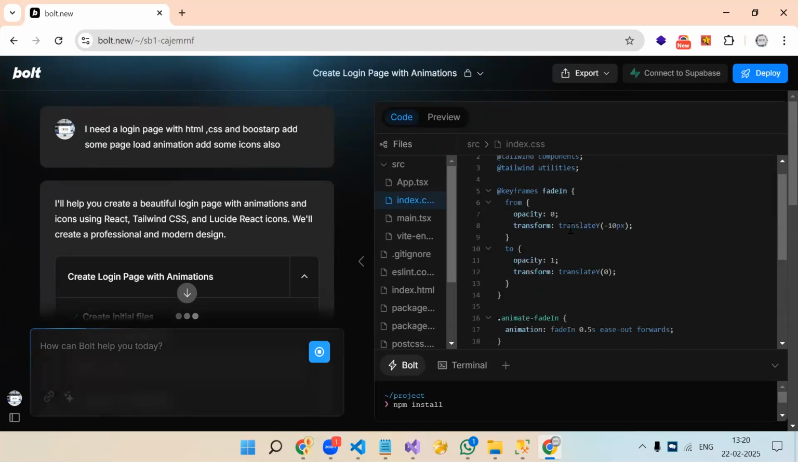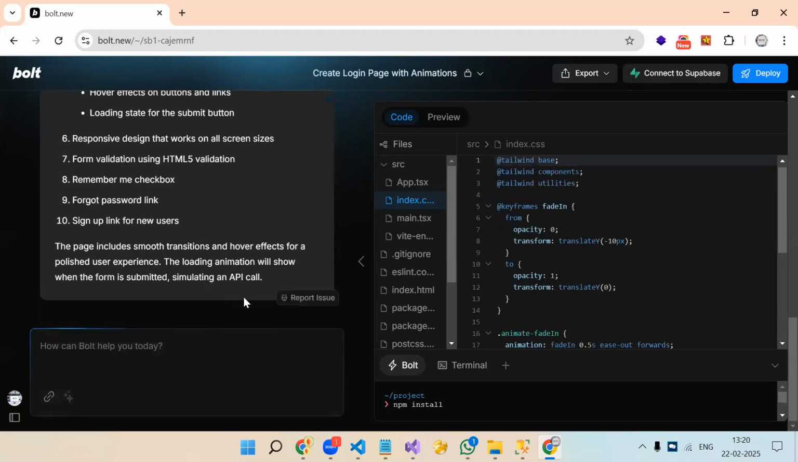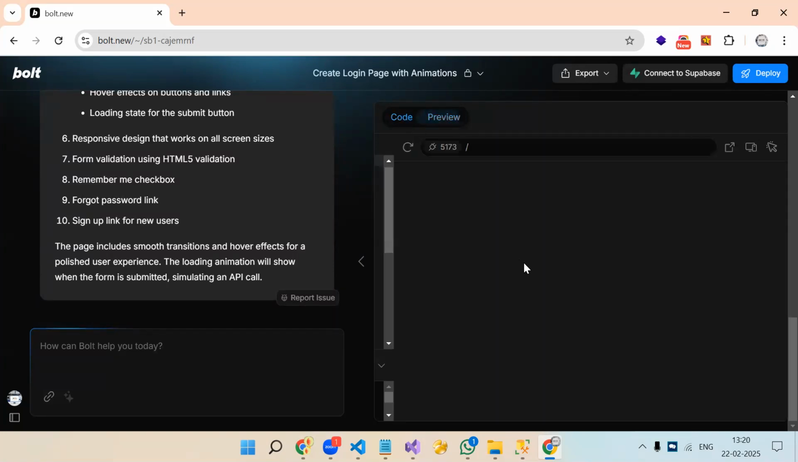Let it load. Once it is done, npm install is going on. Once it is done, here only you can check the preview also.